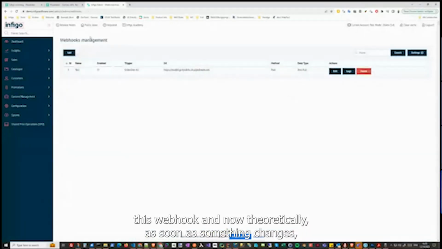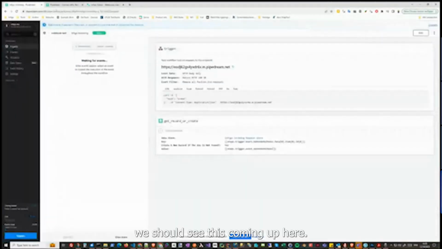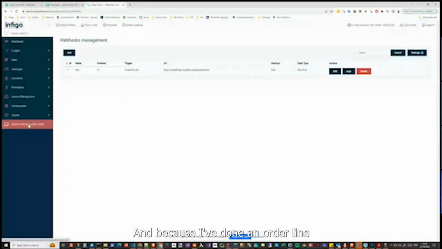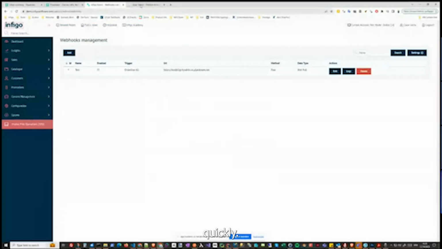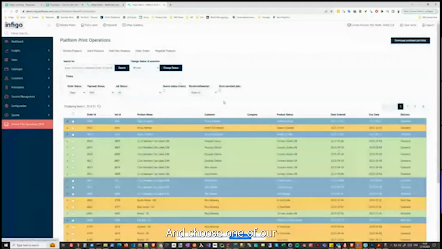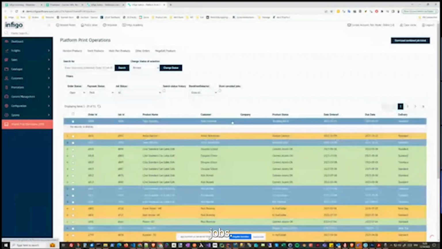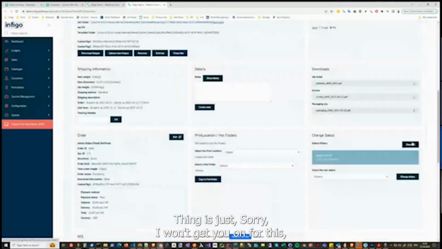And now, theoretically, as soon as something changes, we should see this coming up here. And because I've done an order line change, we could go into shared print ops quickly and choose one of our jobs.